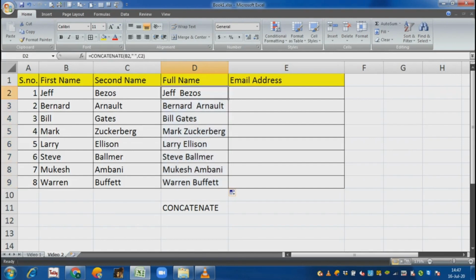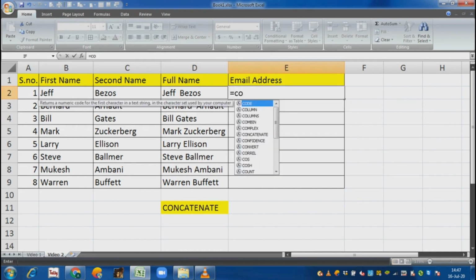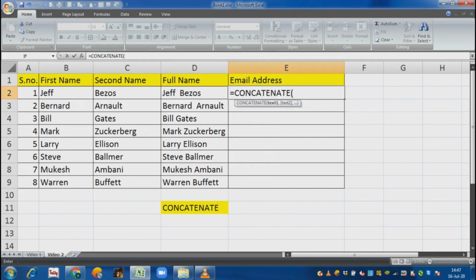Now suppose we have to add an email address with the name. What we'll do is we'll again use the formula concatenate, start the bracket, B2. We will write only comma because we don't want a space in between the first and the second name. And now we want to add the domain name. Start the inverted commas @yahoo.com, close the inverted commas and close the bracket.